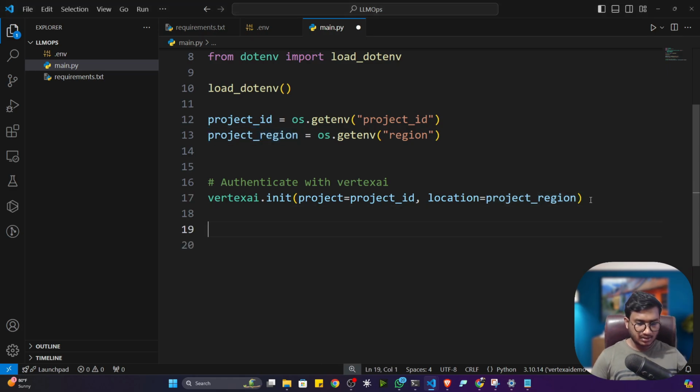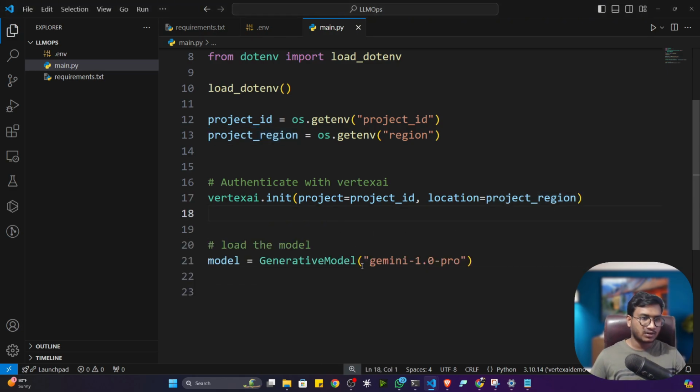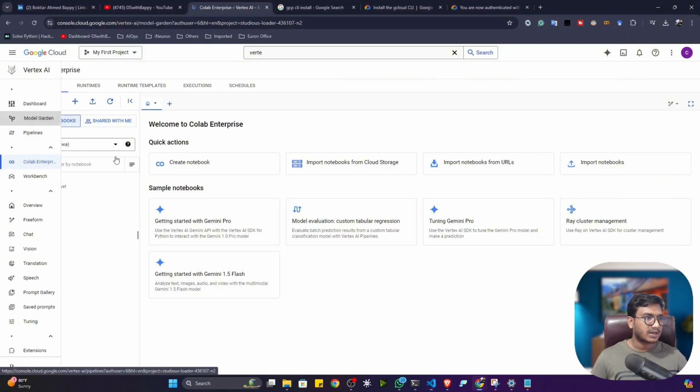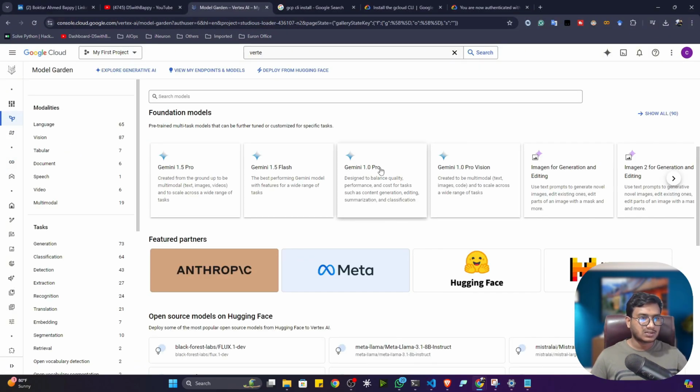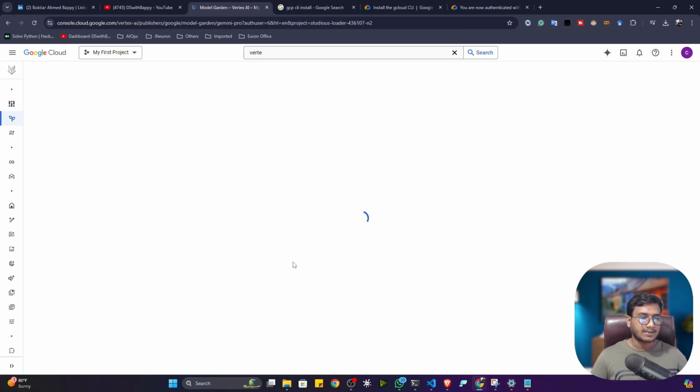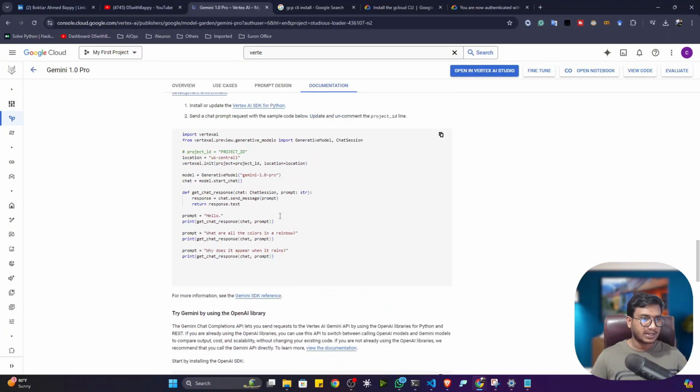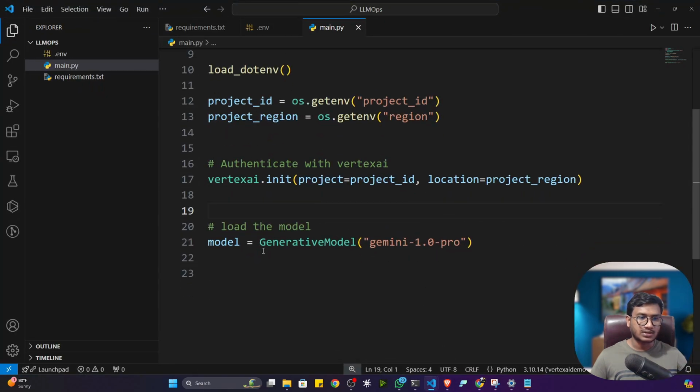Now let's load the model. So here I'm going to load one model from the Model Garden called Gemini 1.0 Pro. So let me show you. If I go to the Model Garden, so this is the model, guys, I'm trying to load. Just click here and you will see the model ID. So just try to copy the model ID and you can use it. So this is the model ID, guys, here. Just try to copy and mention it here. Okay, that's it. Then I've created a simple function. Let me show you. So this is the function I created.